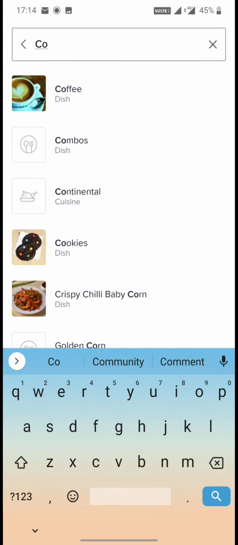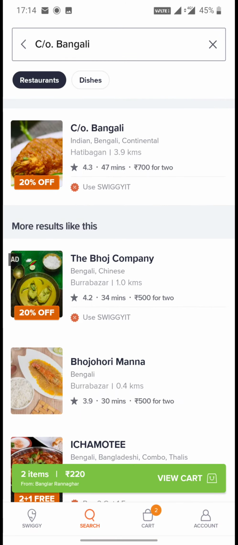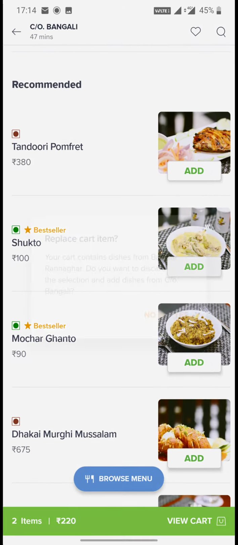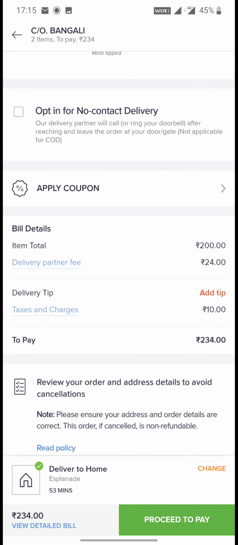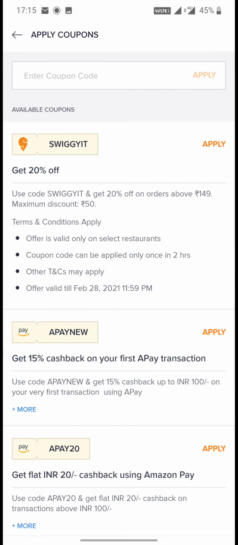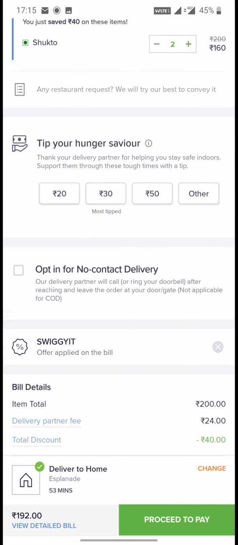The name of the restaurant is CO, that is Care of Bengali. Yeah, so over here it directly shows this restaurant is offering a 20% discount when using the coupon code Swiggy It. Shukto is 100 rupees, we'll add 2 quantities, it's 200. See here it's showing delivery partner fee 24, and I'll apply the coupon Swiggy It over here. It shows me the coupon Swiggy It. Yeah, the coupon got applied.